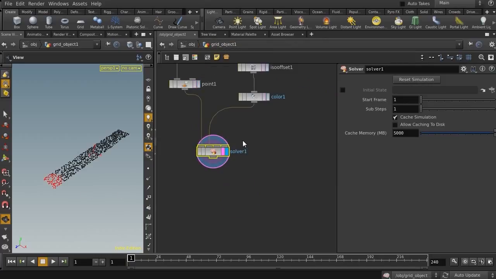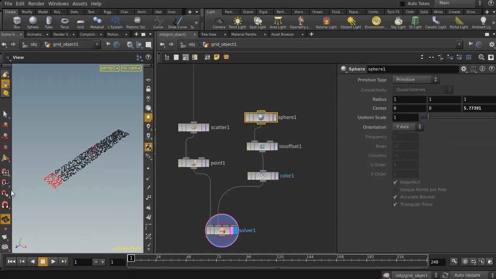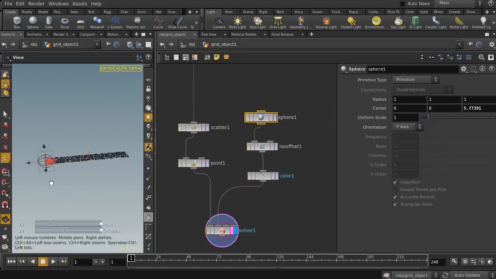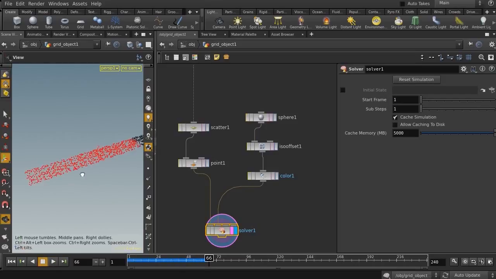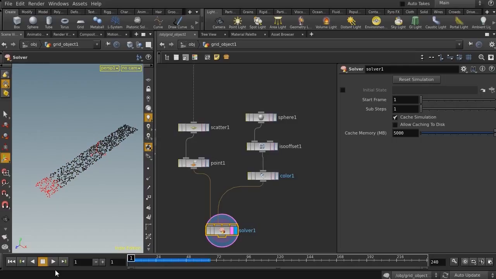Let's go back and let's create a simple animation for this sphere. Let's move it from this side to the other side in 100 frames. And here you can see we can identify the path of the effect with the help of a solver node.